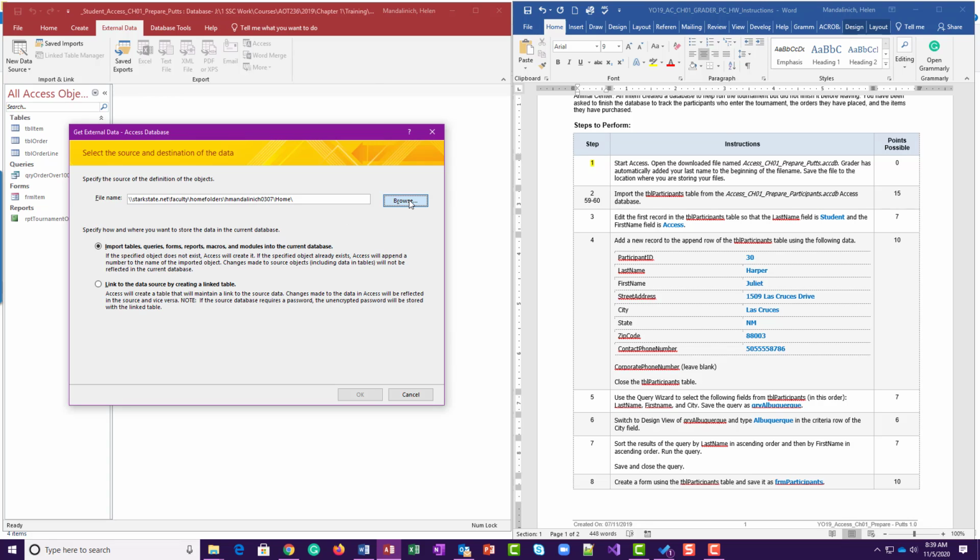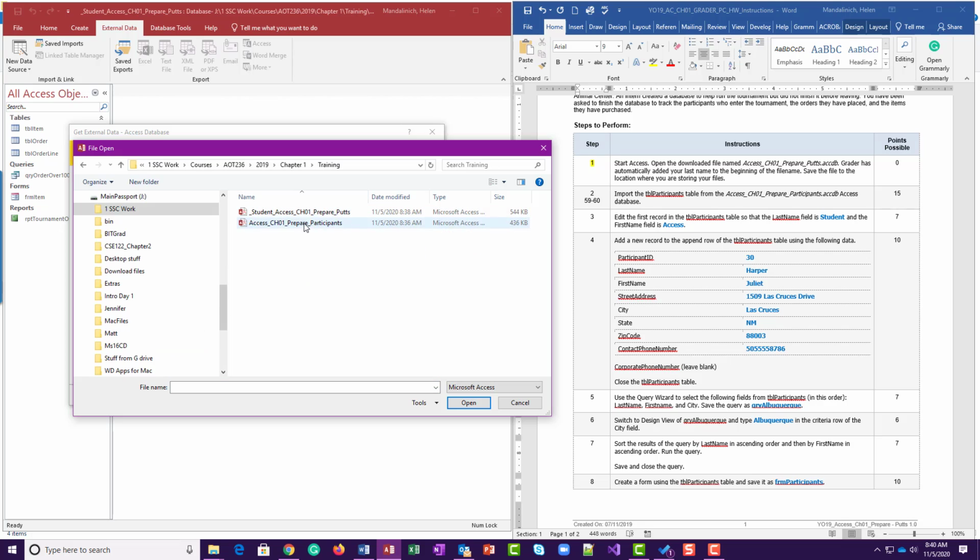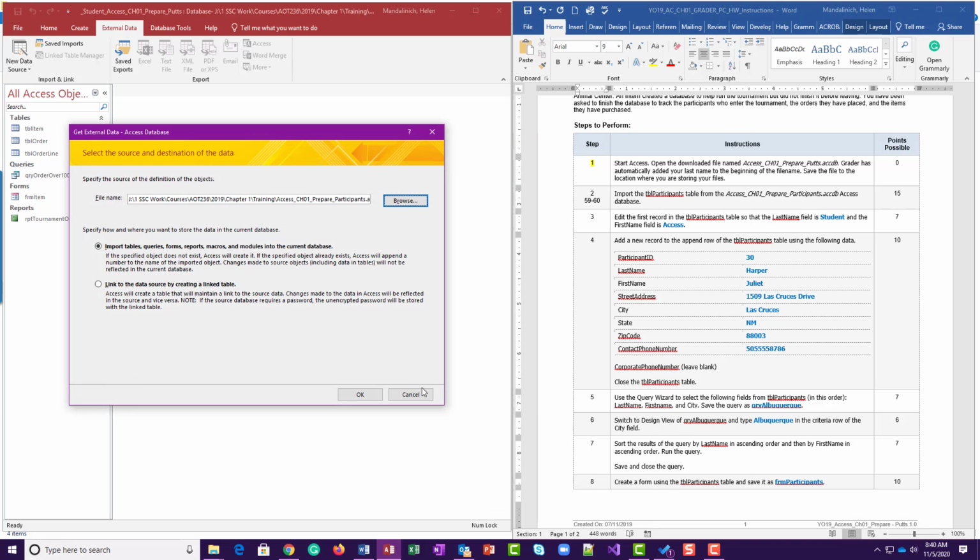Now it's saying, okay, you're going to pull data in from another file. Let's browse and find that. So here it is. We're looking for the participants, right? So I'm going to click on Participants and open.